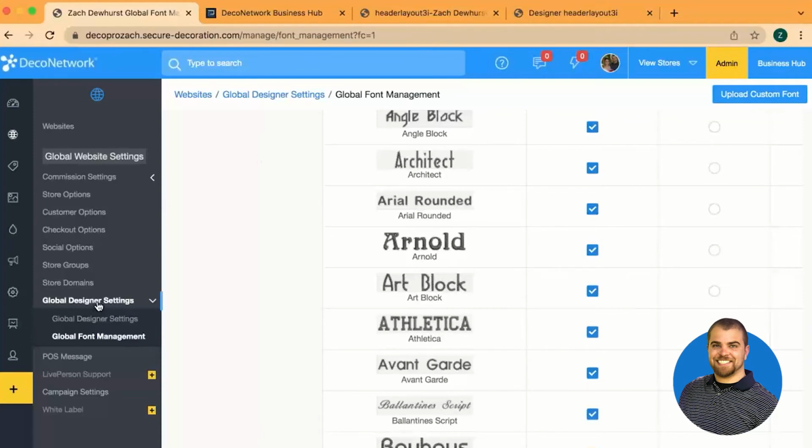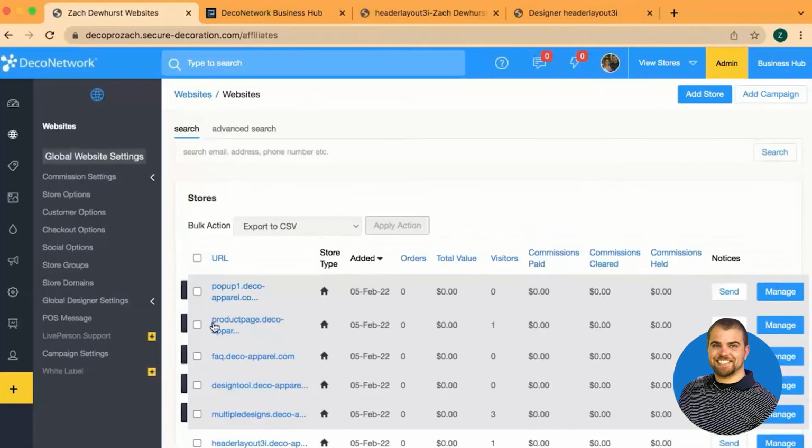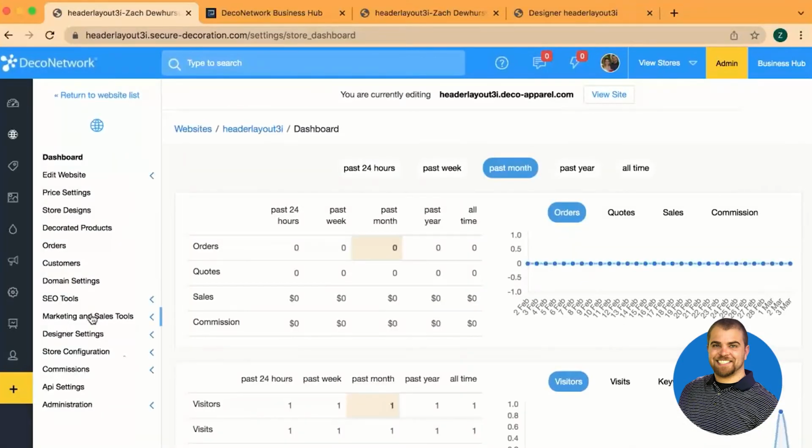Okay, so these are the global designer settings. And again, remember, you can make it so that you can change those settings from website to website and access them within the website itself, and designer settings. It's the exact same settings.